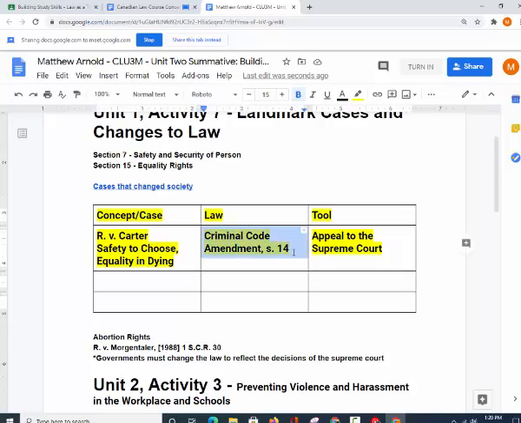The law that was changed was the criminal code, and specifically section 14 of the criminal code. The tool that was used in this case was an appeal to the Supreme Court. So the case was R v. Carter. The concept of the case, safety to choose, and specifically medical assistance in dying. The law that was changed was the Criminal Code, Section 14, and the tool was the appeal to the Supreme Court.